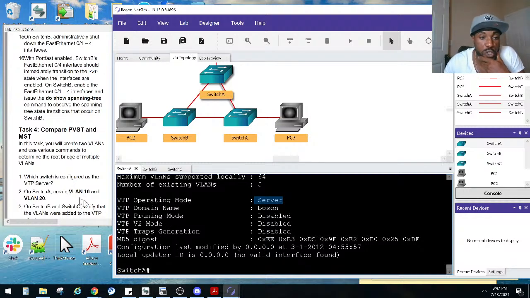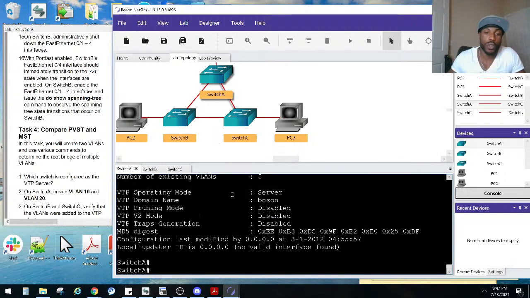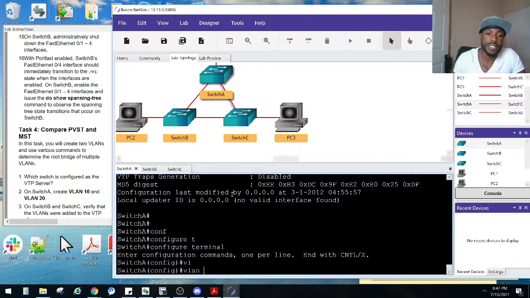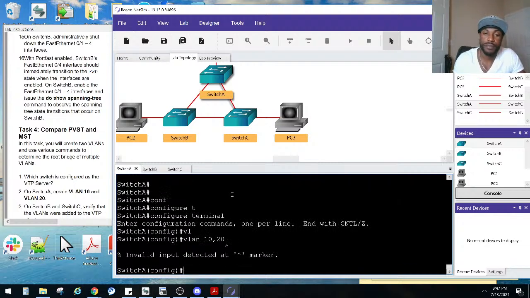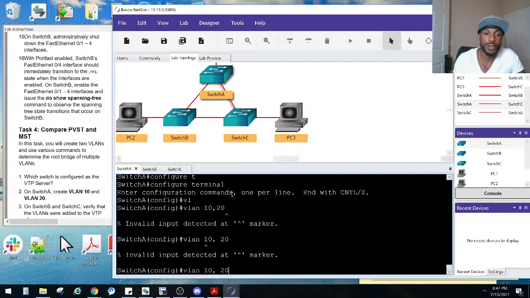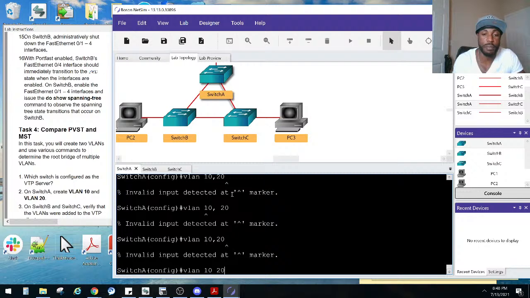On switch A, create VLAN 10 and 20. So let's go to switch A, global config mode. We said VLAN 10, 20. No, that's not how you do it. I think you have to do space 20, right? Nope. How do you create 2 VLANs? No, VLAN 10. We don't want to do through 20. I thought you could do that. Yeah, I remember this is just an application, so no, you can't do that. You don't want to do 10 through 20. How do you do this?